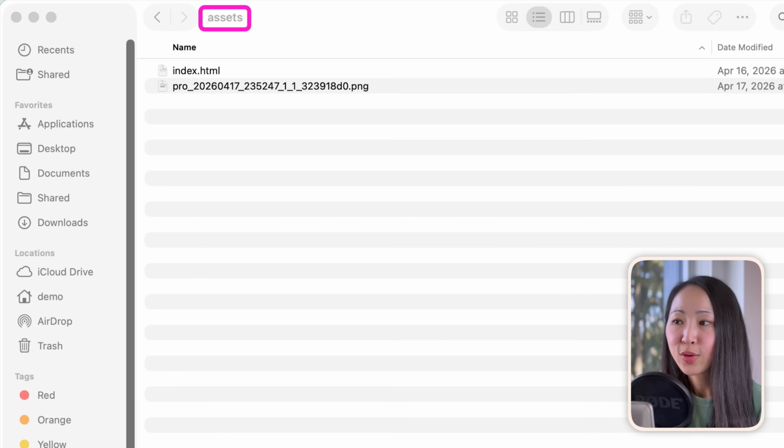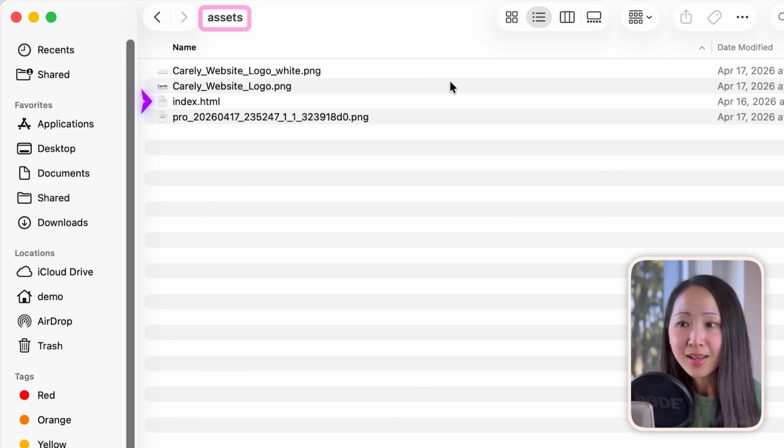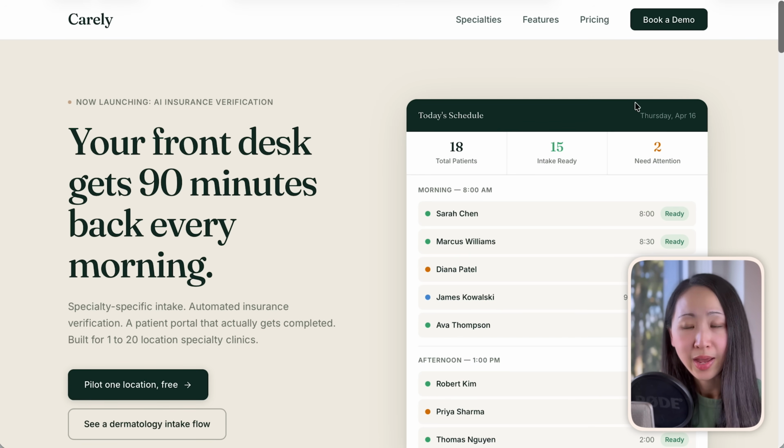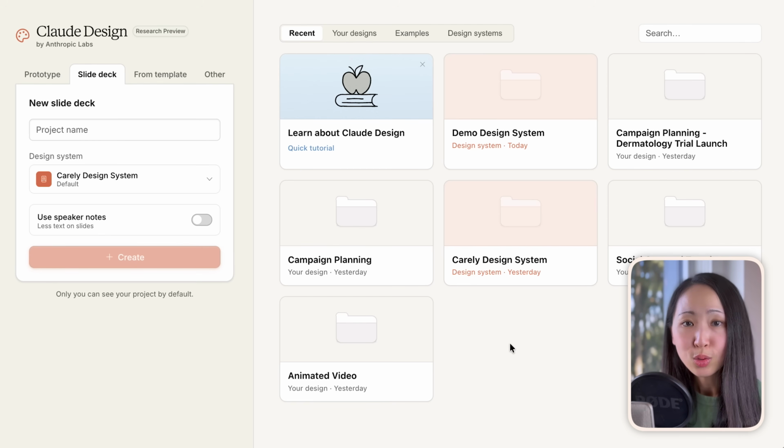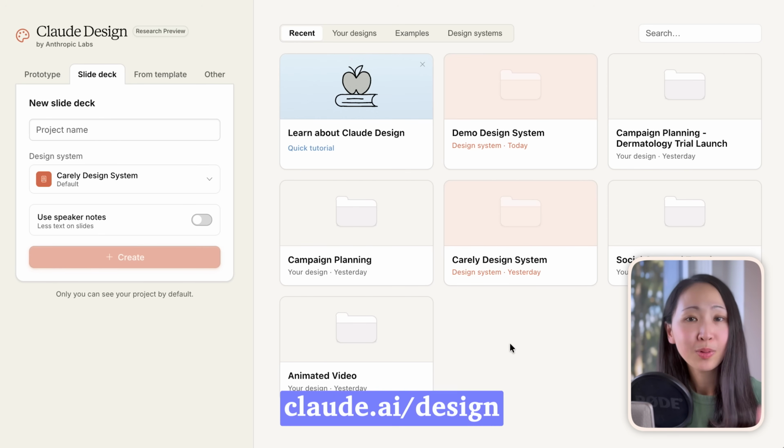So here we have created this assets folder. Inside, we already have this brand landing page, which contains the brand color palettes and the logos. And then go to Claude Design Tool. And by the way, I'll put the link below.